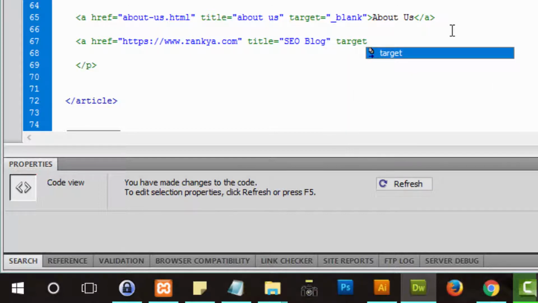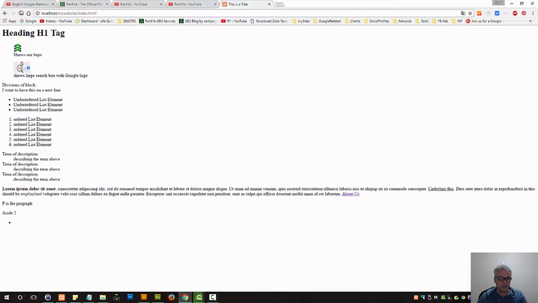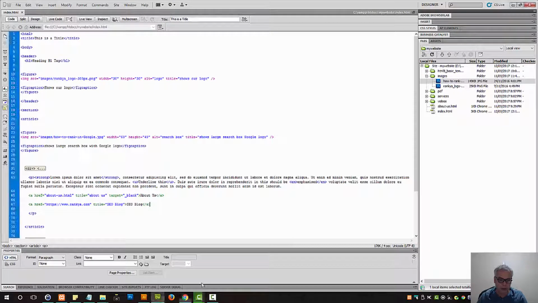and target. We don't have to use the target. Let's just leave it as without using it because we don't have to use it. Let's say log to that and close that A tag. Let's refresh this one. Let's refresh the page, and if we press on that, it's going to take us to a different domain. So this is what hyperlinks are all about.